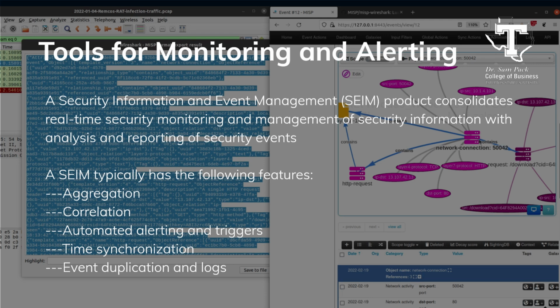Here's what a SIEM does. Aggregation. It gathers data from different sources into one place. Correlation. It connects related events to spot patterns and potential threats. Automated alerting. It sends out automatic notifications when something looks off.